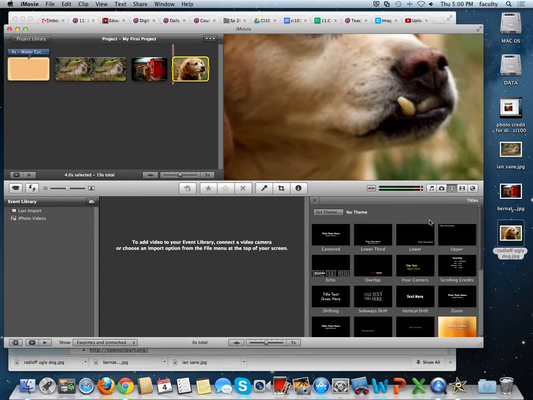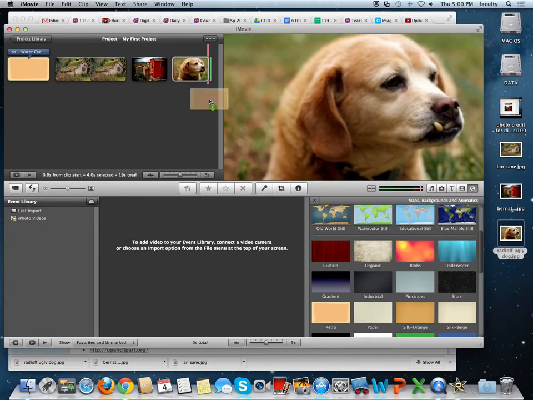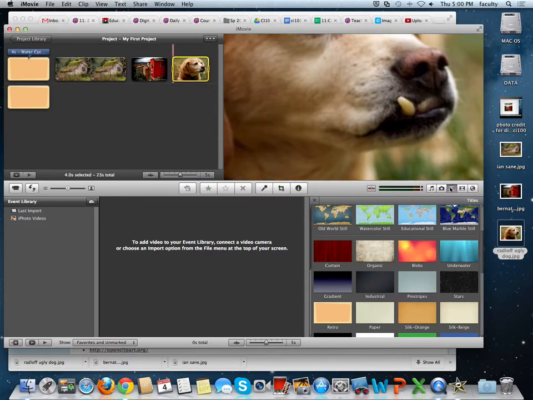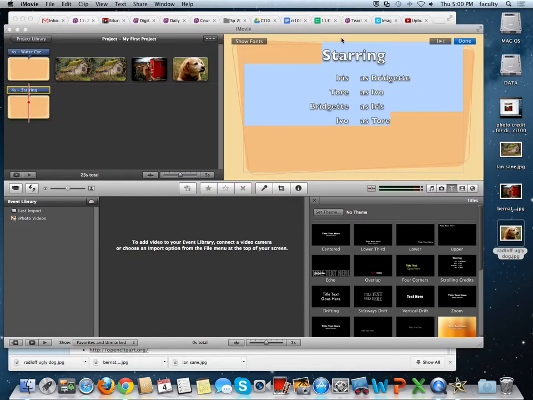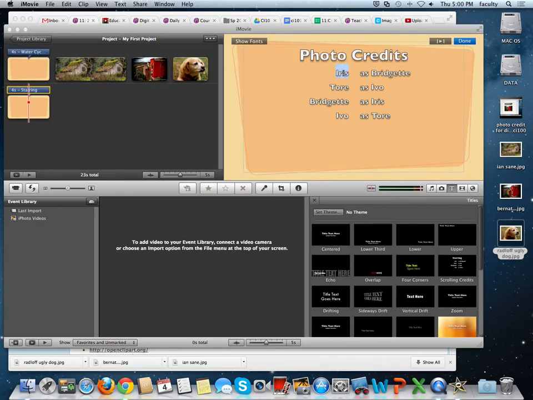Okay. I want to make sure that I put some credits at the end. Some text. I'll use scrolling credits. That sounds good. And I'll put photo credits. Ugly Dog by Ian Sane from Flickr. What's this one? Red Barn or whatever that is. House, hut by Bernat from Flickr.